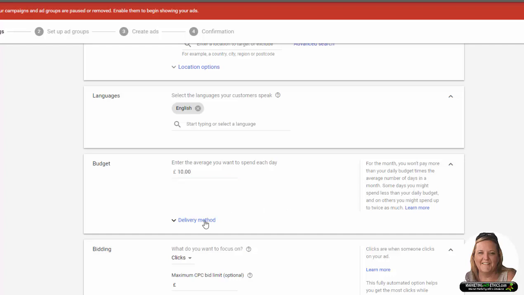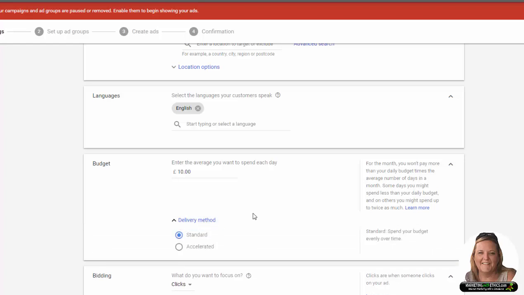And then delivery method. You want to check this because you want to ensure that it's on standard and not accelerated. Accelerated means that it will use your budget as quickly as possible to reach as many people as possible. But that starts at literally 1 minute past midnight, so you could find that your budget is gone before you've even got to breakfast. So highly recommend leaving that on standard.